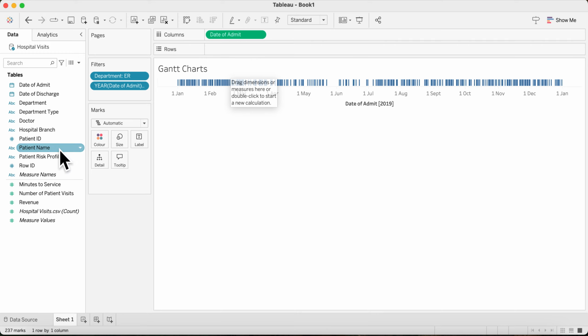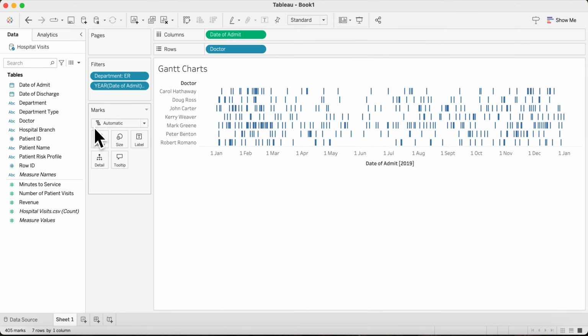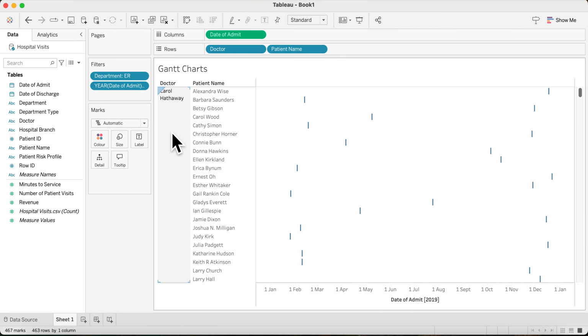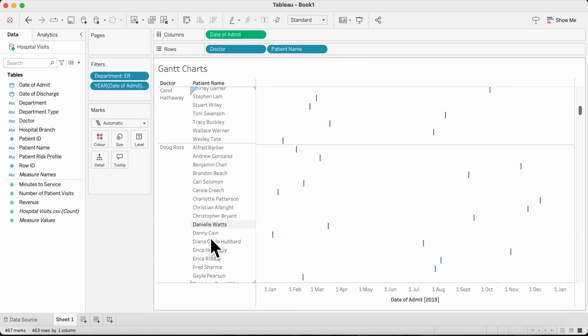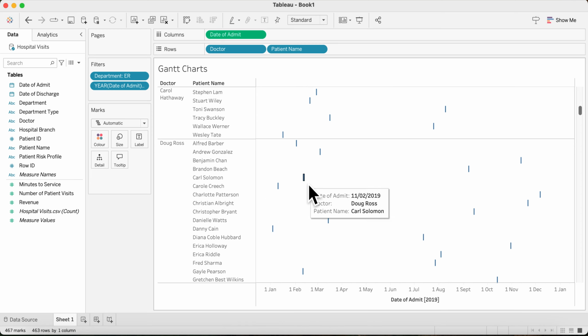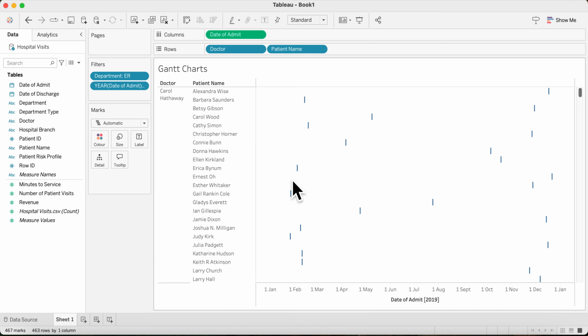Next, we will choose the doctor. This is the doctor. And I would also like to have the patient name. Each doctor has a name. I want to see the first doctor and which patients they have, and then move on to the second doctor and all the patients they have. You can notice that this is the day of admission of that patient to that doctor. So Doc Ross has seen Alfred Barber on exactly this date. That's really nice. Now we can see kind of a dashboard of when each patient has been admitted to which doctor at which exact date.